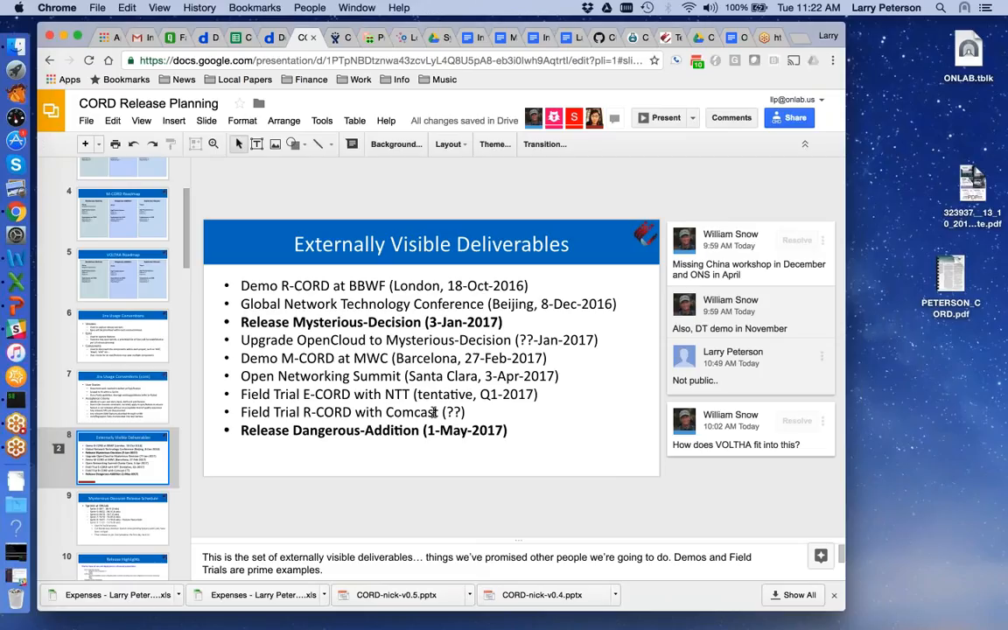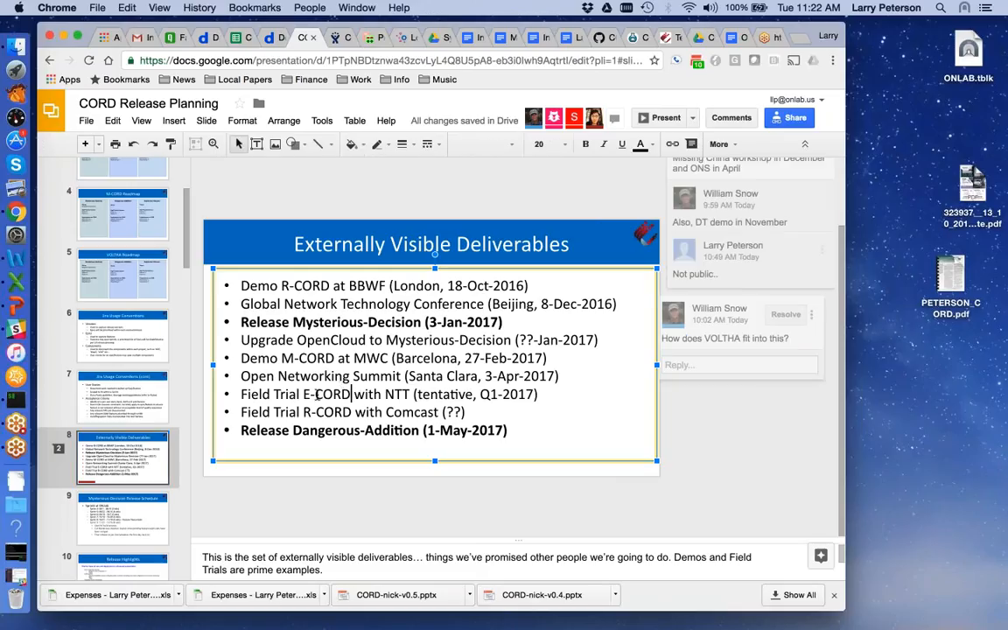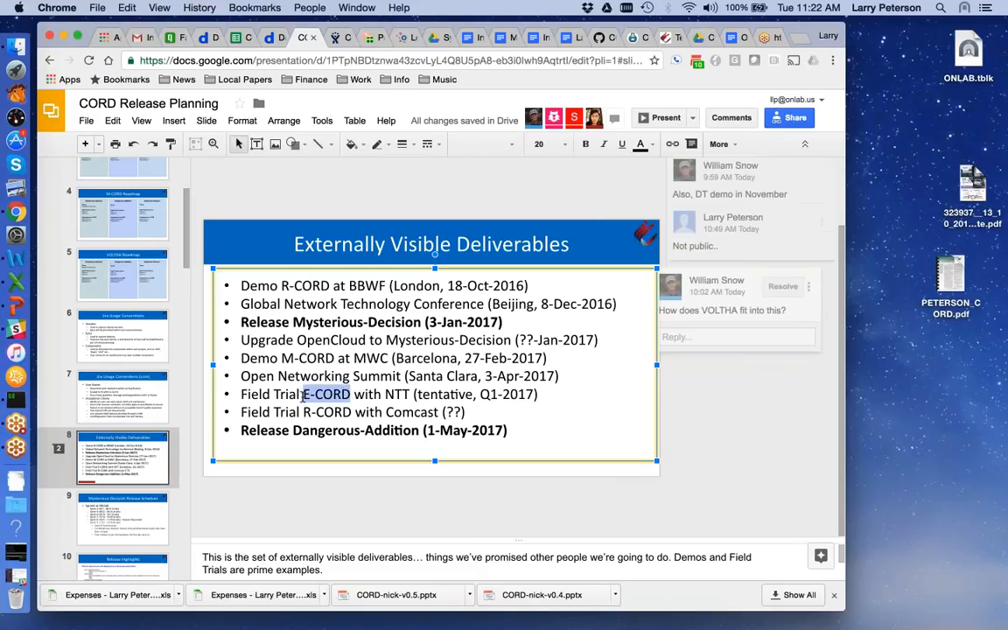Hey, Larry, what's the eCord with NTT field trial? NTT is going to do a field trial with disaggregated ROADM. Okay. That's the only thing they committed to. So there's a guy, he talked to me a few times about a field trial with eCord, but no commitments, no real relevant information. So I would take this one out. Thanks.